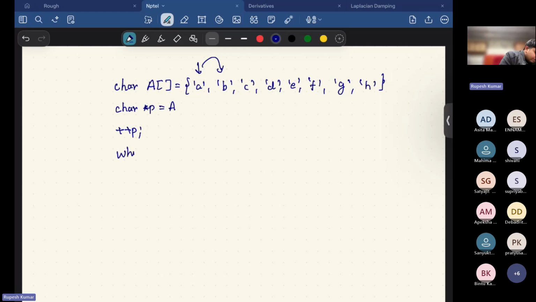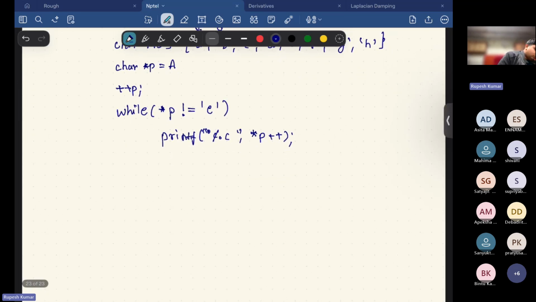Now I'm doing a while loop, and I'm using the dereference operator here. Note that whenever you use asterisk with a pointer variable name, you are dereferencing it and fetching the value stored at that memory location. So when you dereference pointer p and check if this value is not equal to e, you have to printf percentage c, so you are printing characters here, comma, asterisk p plus plus. And then finally your program exits.